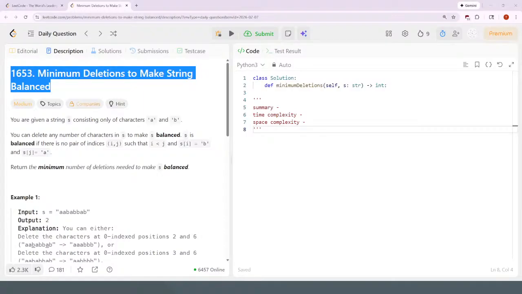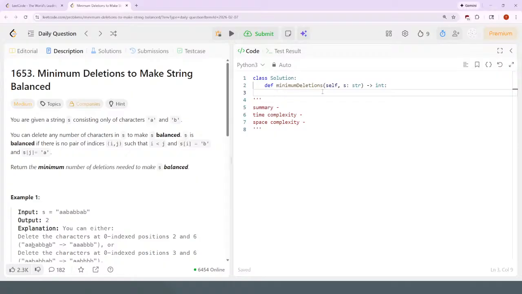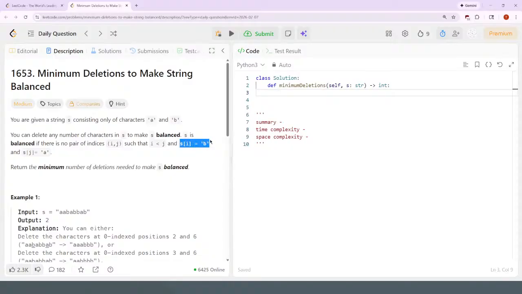Okay. Looks like it's gonna be a medium. Minimum deletion to make string balanced. You're given a string S consisting only of characters A and B. You can delete any number of characters in S to make S balanced. S is balanced if there are no pair of indices i, j such that i is less than j, and S of i equals the letter B and S of j is equal to the letter A.